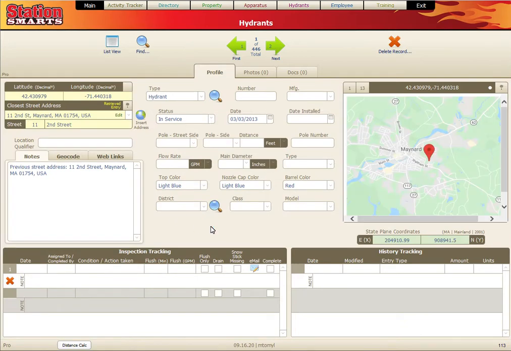We're going to get a lot of different details available for this hydrant. The first piece is here in the very middle, and this is all of the hydrant specs. So any information that you want to track here about the type of hydrant, the flow rate, the main diameter, any of that type of information is all going to be available here in the Profile tab.